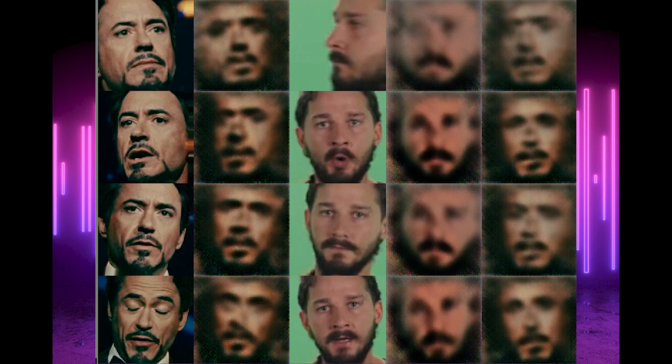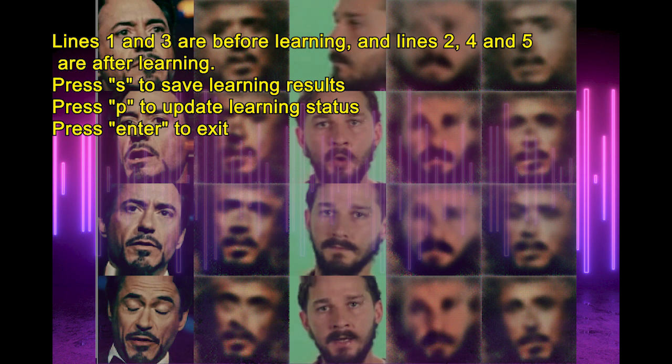You can preview the training process in real time when using it. Lines 1 and 3 are before learning, and lines 2, 4 and 5 are after learning. Press S to save learning results. Press P to update learning status. Press Enter to exit. The next step is to start converting.